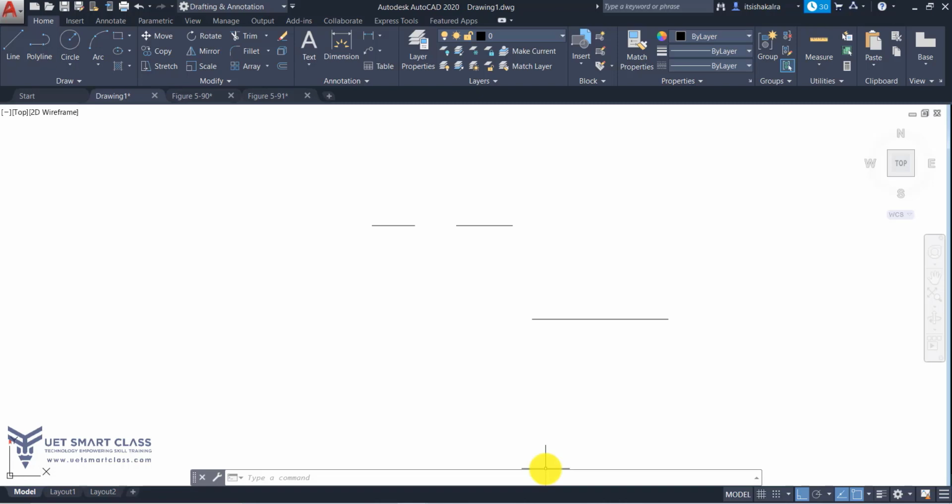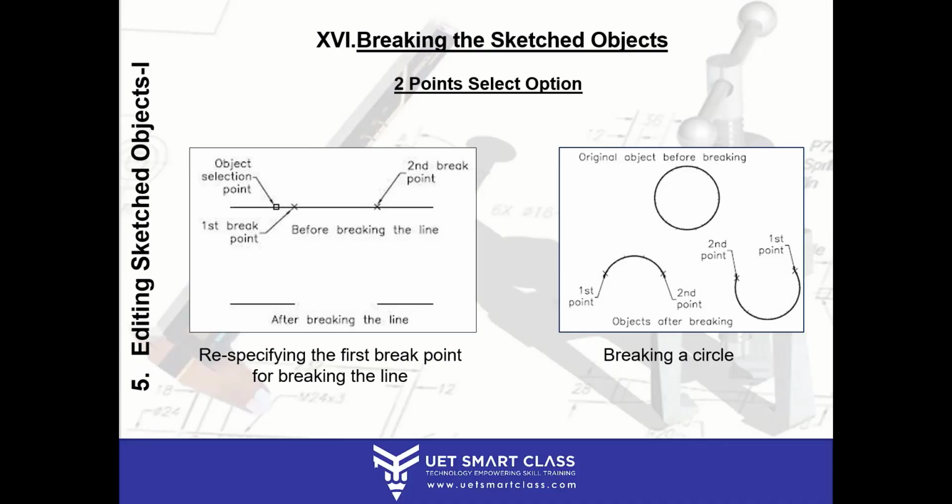In 2-point option, you have 2 methods. By default, if you select the object, it will take it as the first point and it will ask you to specify the second point. It will break the line. If you want to specify your first point as some other point, not the object selection point, you first select the object, then go to first point, that is F enter within the break command, and then specify the first and second point. Okay.